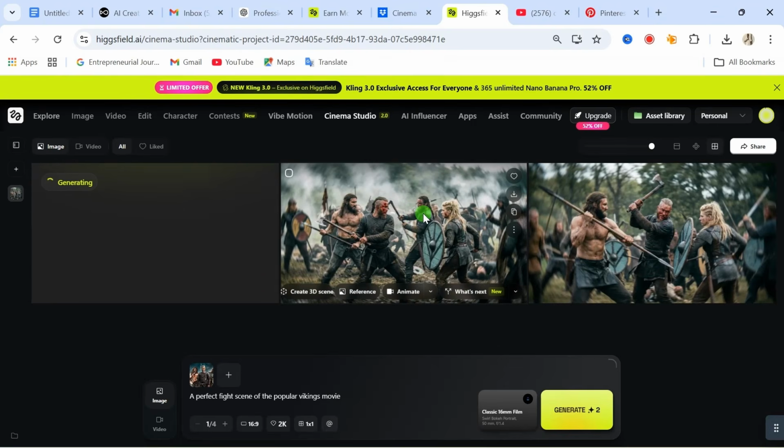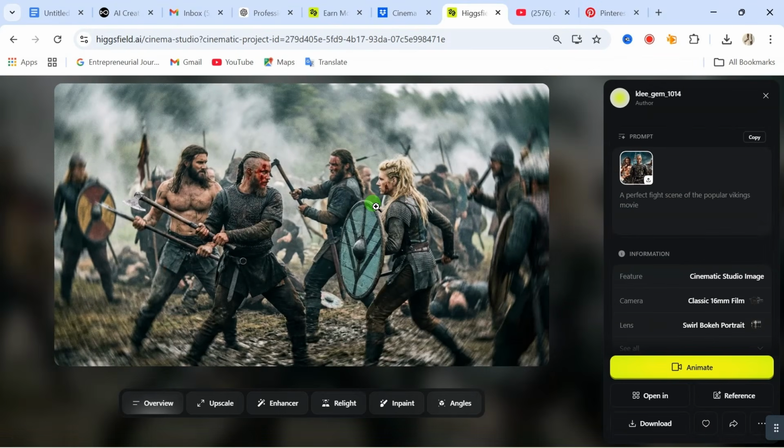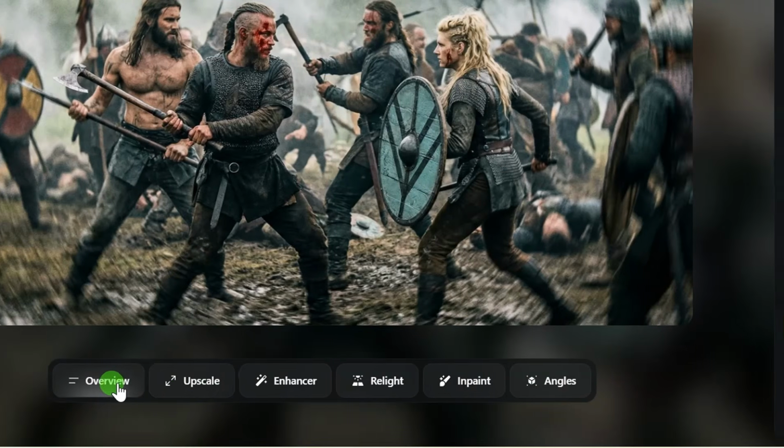So after a few minutes, you are going to see your image like this. You can see how cool and realistic, how clean this image is. There's no distortion. The image is so perfect. You can go ahead to click on this download option to download your image, or you can do some other little things right from here.